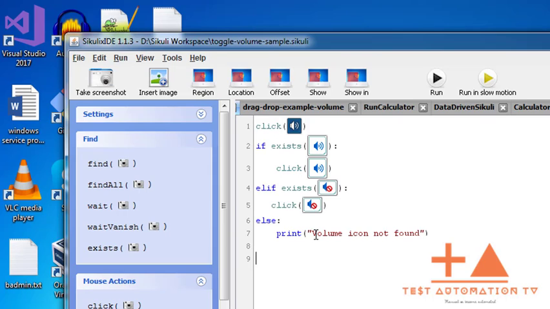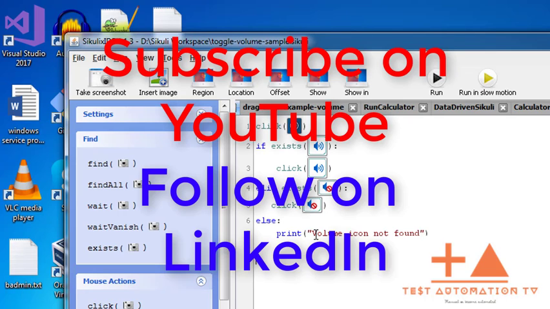Alright, so this was it for this tutorial. I hope you understood how we can use if condition to handle various scenarios.